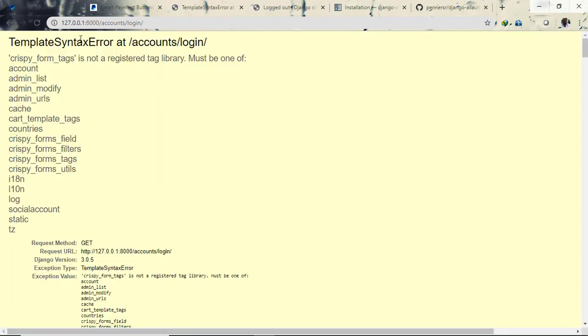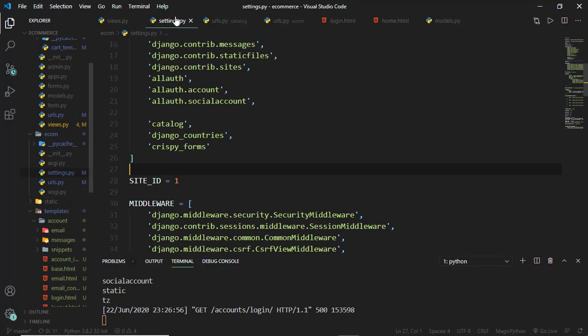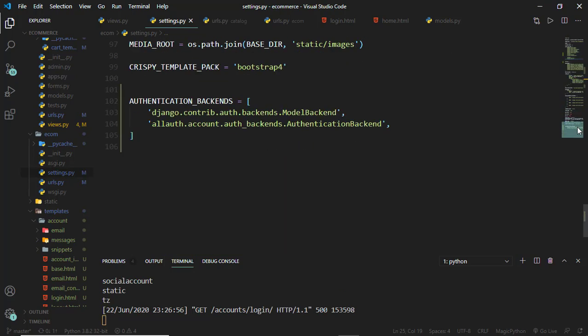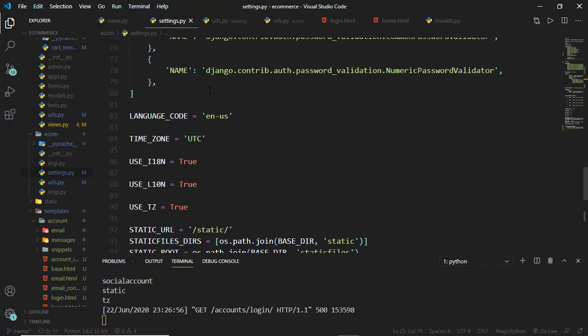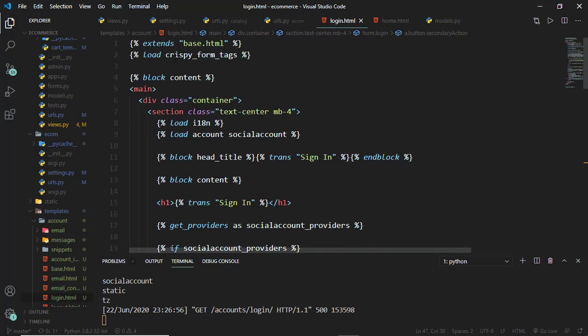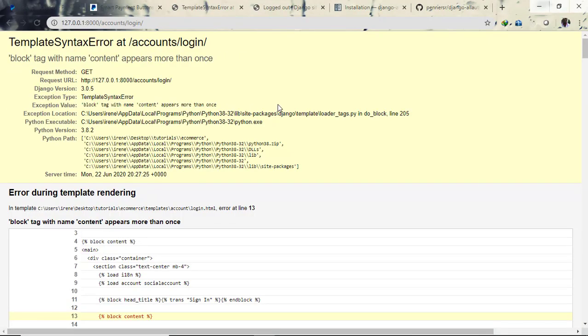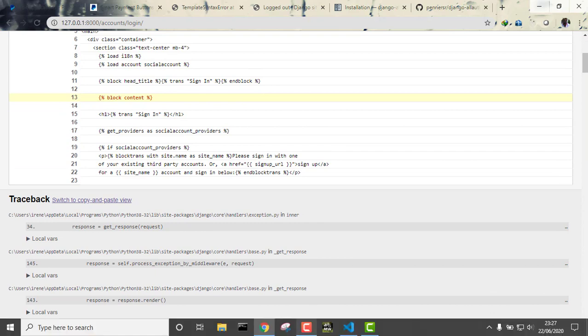now Crispy Forms tags is not a registered library. That's fine. If we go to the settings, we have Crispy Forms installed, and at the bottom we've specified the Crispy template pack. So if we go to login, Crispy Forms, yeah, not Crispy Form. So Crispy Forms tags, refresh that, and block tag with name content appears more than once.